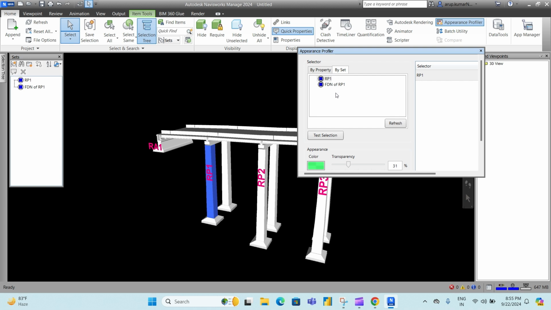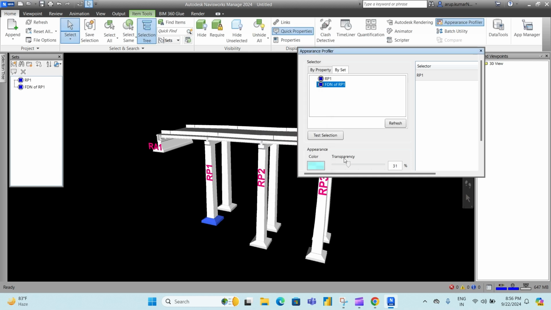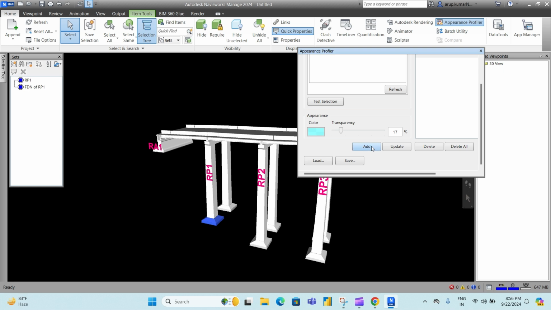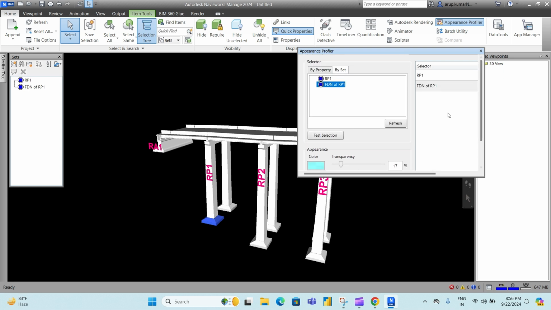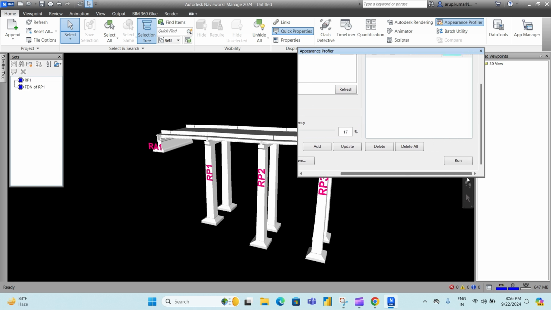Again select foundation of RP1, test selection, change the color as cyan and change transparency, add, and now go to run.